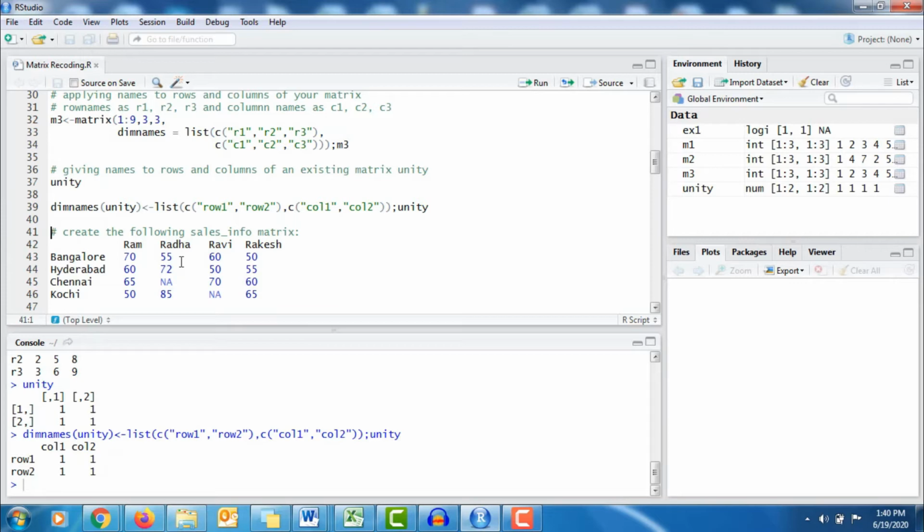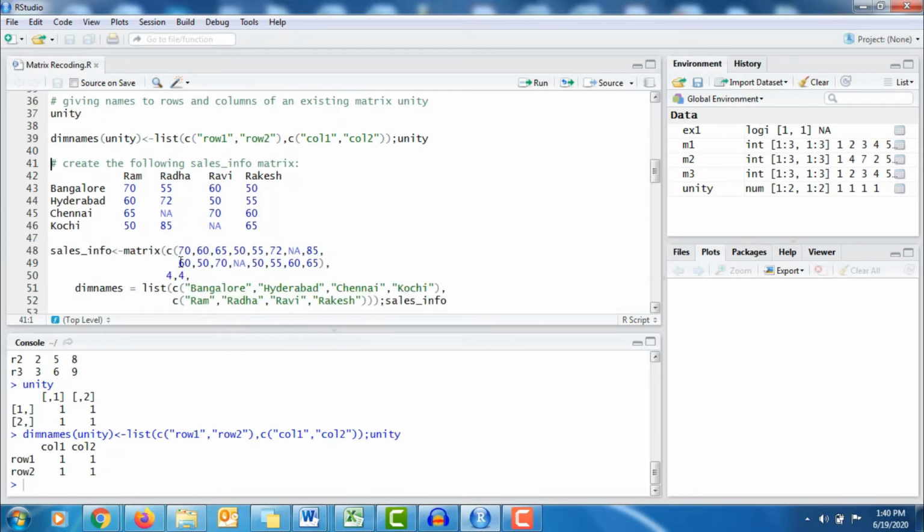How to do so? Let's have a look. Now as you know, by default, values in your matrix are populated column wise. So I have to take my source values in that way in case I don't want to change my byrow equal to TRUE. So in the c function, you can see the first value is taken as 70, followed by the next row value 60, then the next row value 65, followed by the next row value 50, followed by the second column, first row value 55, then the next row value 72.